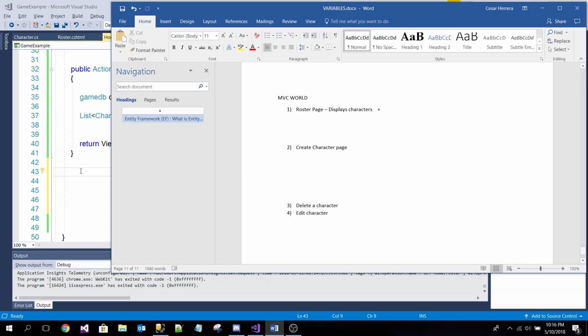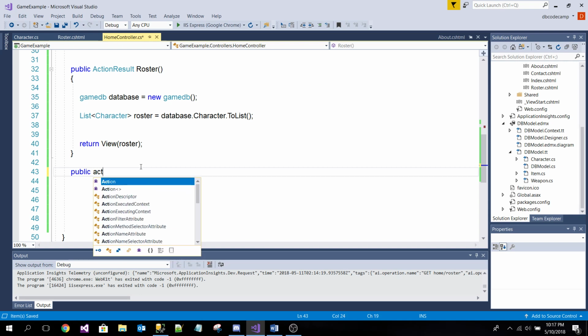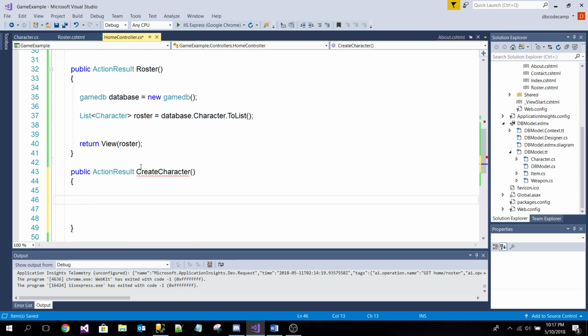What do we need? Or are you guys pros that you already know what's needed, that we could just go do it? All right, go ahead, Dave. Describe what do we need. Talk to me. You mean a public action result create character. Okay, that's what I'm talking about. Create character. And then there should be some arguments, right? Well, it depends what you're doing. Are you displaying the form or processing the form?